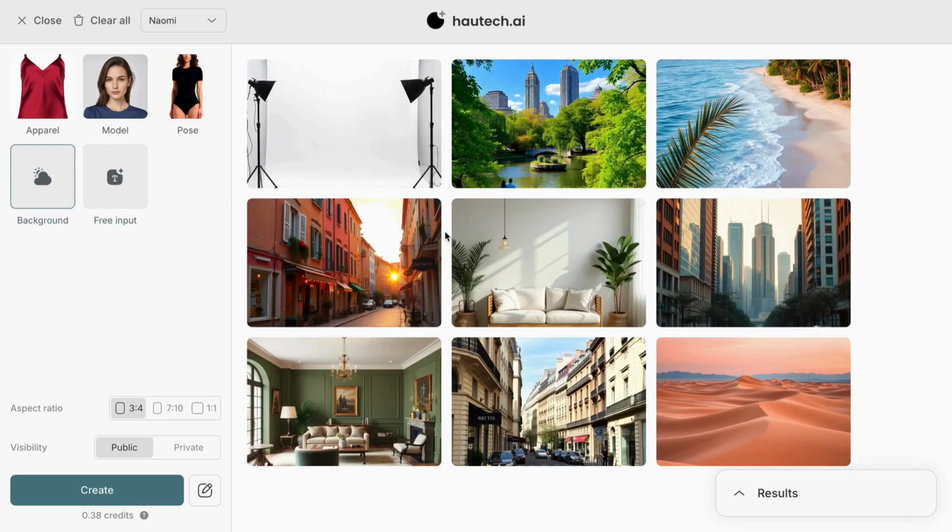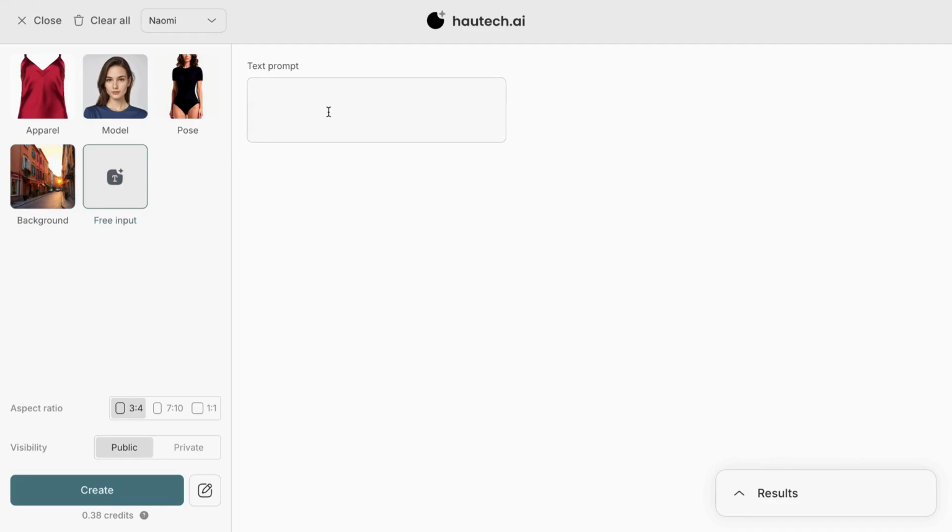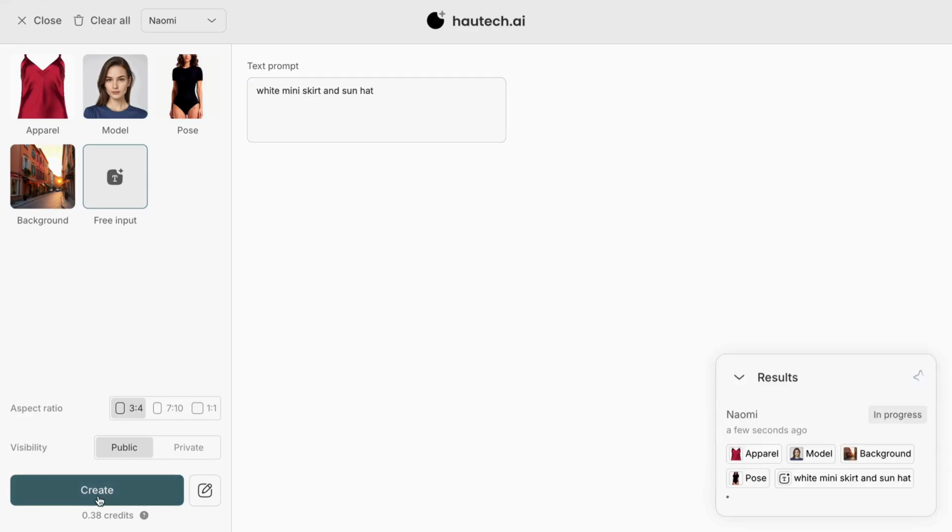Choose from one of our preset reference backgrounds. And remember, this is just a reference, not the exact background that will appear. For more control, you can describe your background in the free input section. In the free input section, you can add any additional details for your generation. For example, I want my model to be in a white mini skirt and a sun hat, so I include that here. Now I'm pressing Generate.